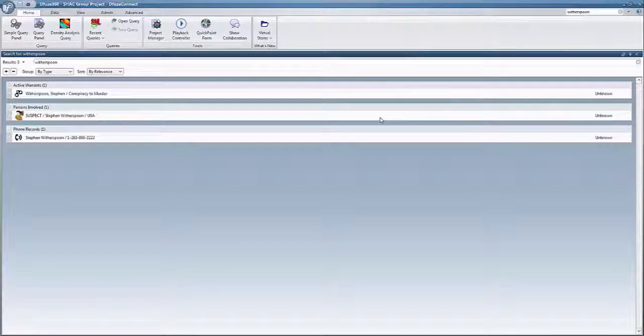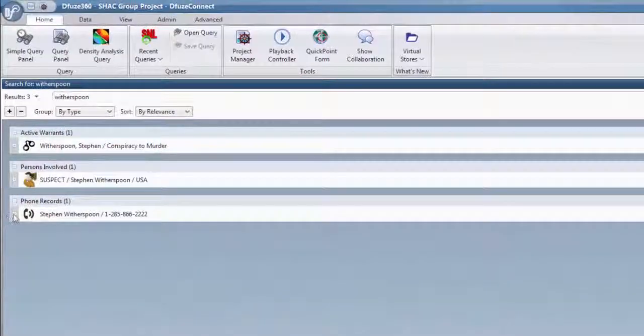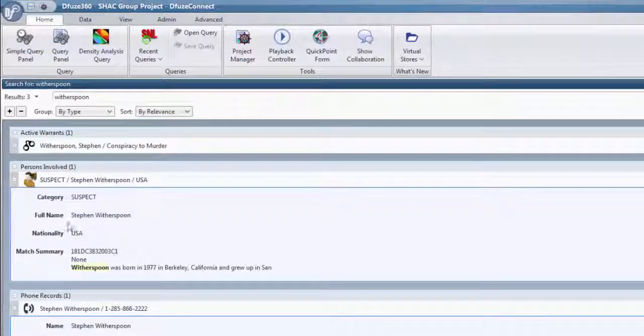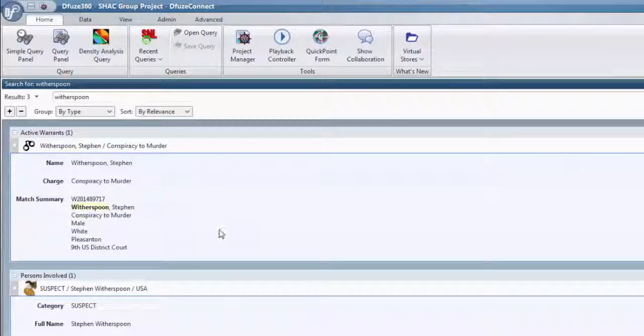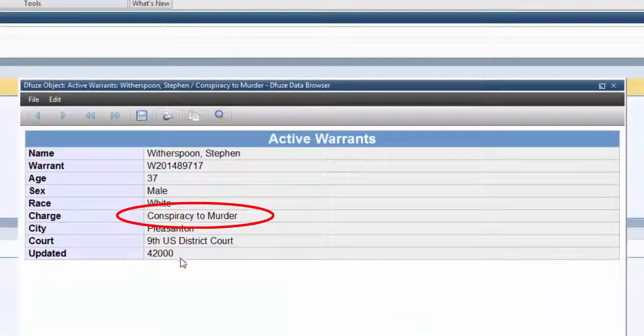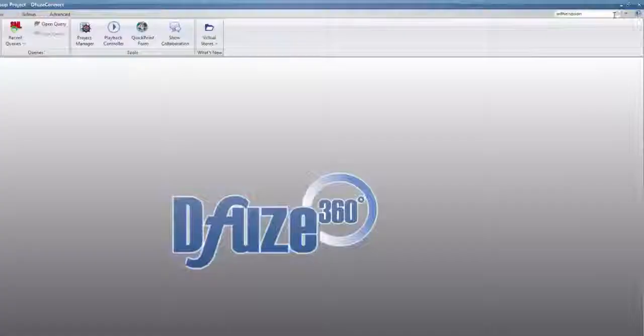Dfuze360 will now execute a live search of all the data sources with which we are connected, whether they are internal or external. In this example, we see Mr. Witherspoon was found in our phone data and our Dfuze Persons Involved database, as we had already determined, but he is also in an external warrant database. We can see that Mr. Witherspoon is already wanted for conspiracy to murder, so another organization has likely already identified his involvement with the bombing.